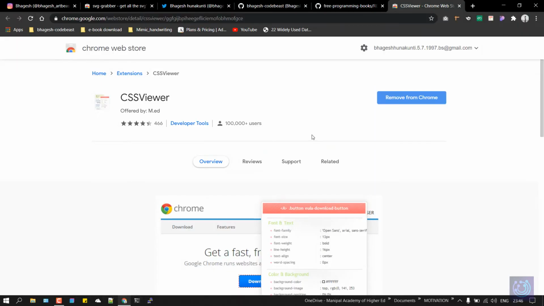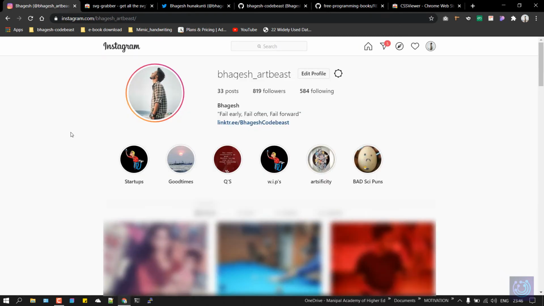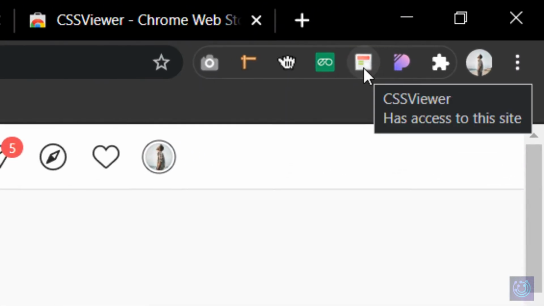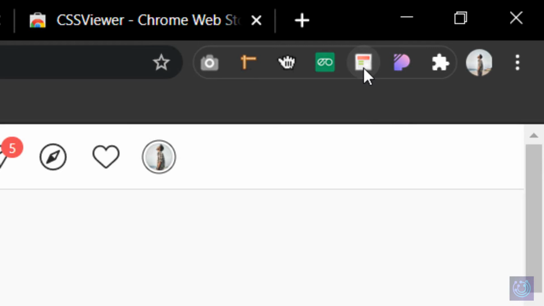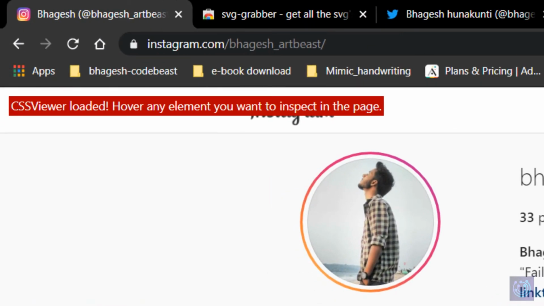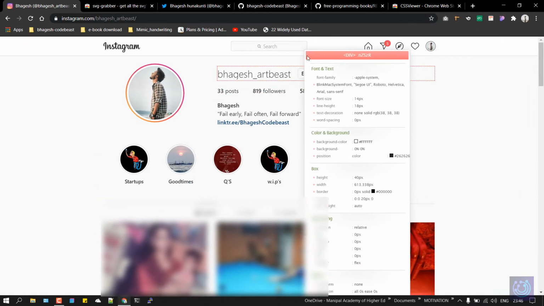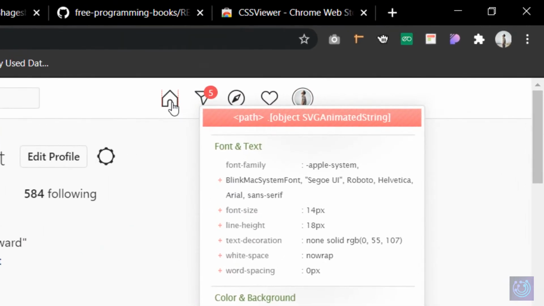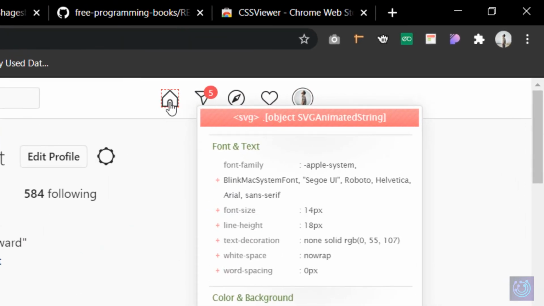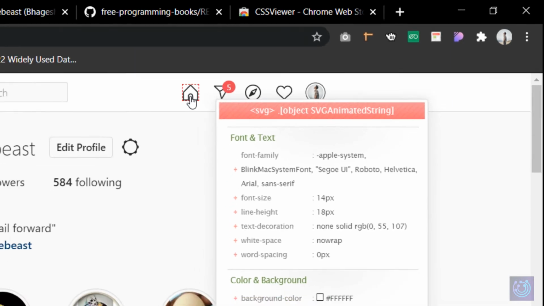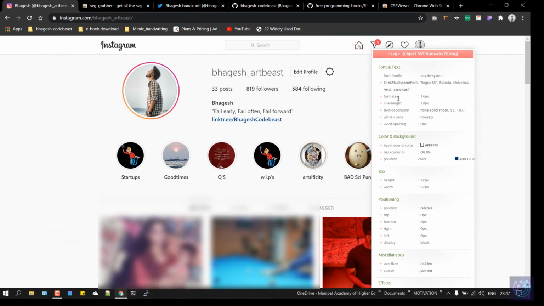The next tool in our arsenal is called CSSViewer. It basically, as the name suggests, gives us a summary of all the CSS properties which we are currently hovering over. So once you have it installed, just go to any website and click once on the CSS Viewer plugin. It will give a pop-up saying the CSS Viewer has been loaded, and all you have to do is hover over the element to find out the CSS properties. For example, I want to find out the CSS properties of this element, which is a button for home. All I have to do is press the letter F and it will lock the CSS properties of that element.